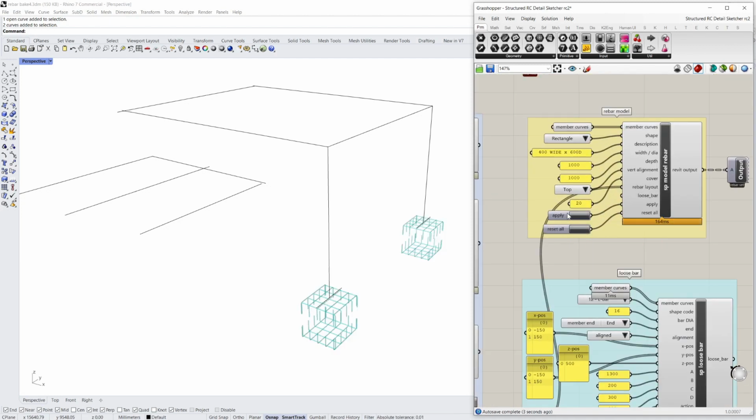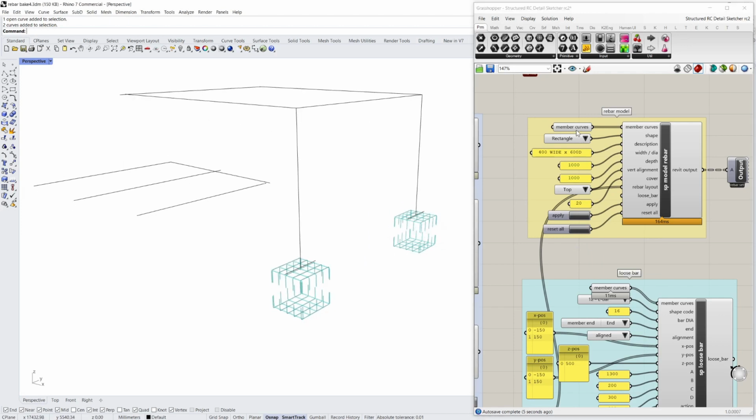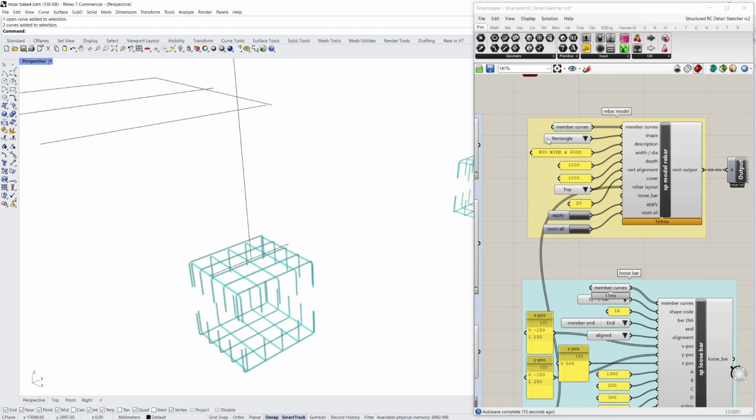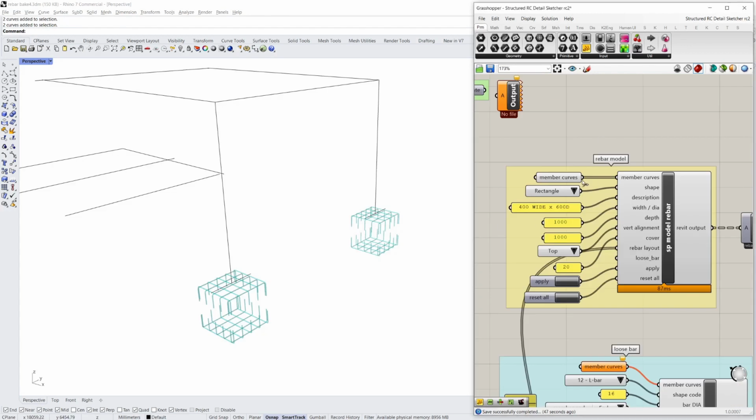Now I'll reset my work. I've still got these curves added to the component, so it's already created reinforcement for me. And when I'm happy, I can click apply and it becomes permanent. I can always reset and reapply. Next, I'm going to add these two columns.